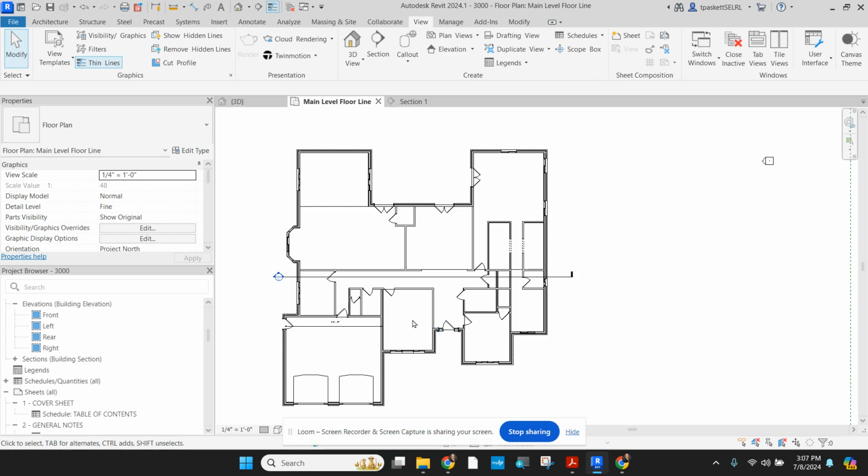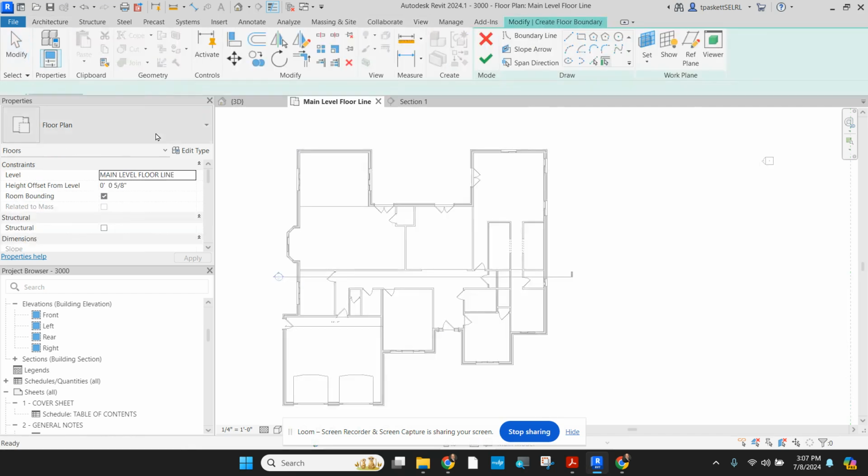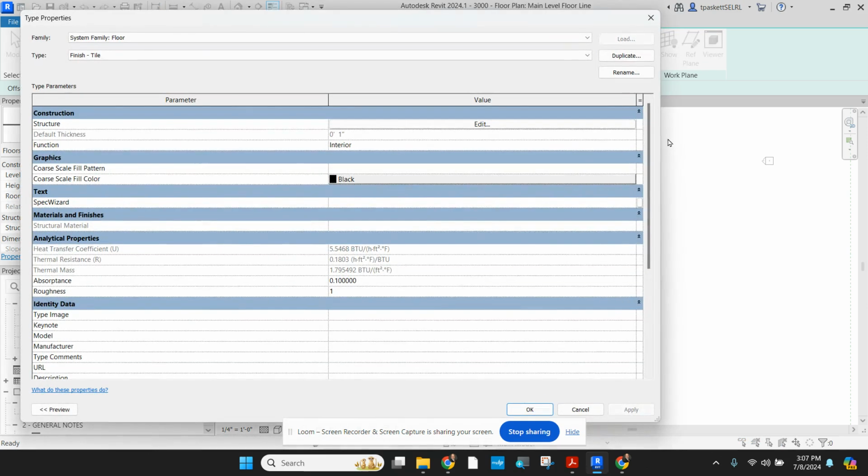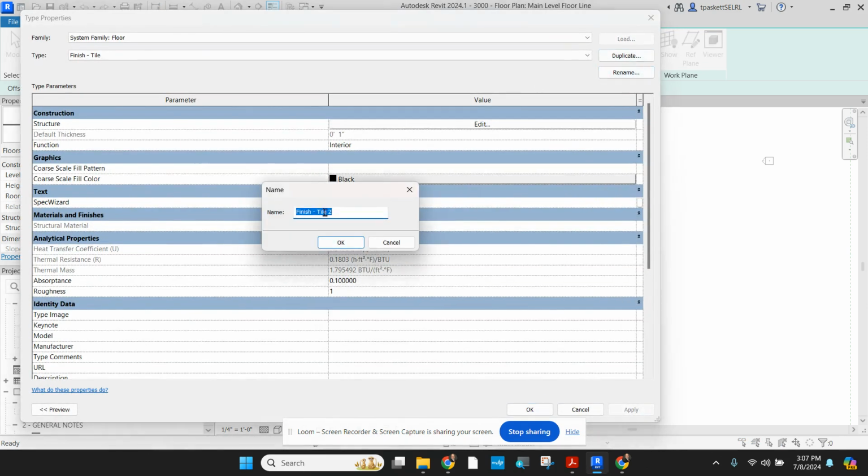All right, so we've got a dining room. We've got all these rooms to do. This will take a little bit of work to do. So we go architecture floor again. We then go down to our tile, edit type, duplicate that, finish for tile, and I'm just going to put on here slate.